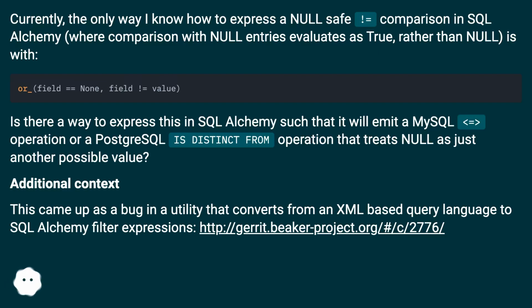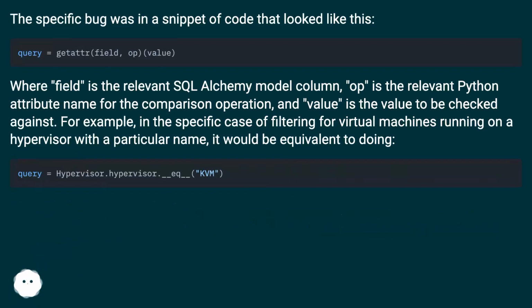Additional context. This came up as a bug in a utility that converts from an XML-based query language to SQLAlchemy filter expressions, this URL. The specific bug was in a snippet of code that looked like this. Where field is the relevant SQLAlchemy model column, op is the relevant Python attribute name for the comparison operation, and value is the value to be checked against.